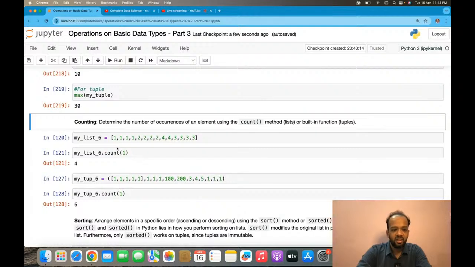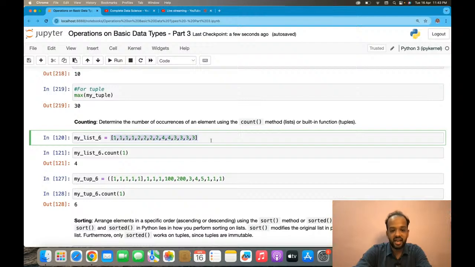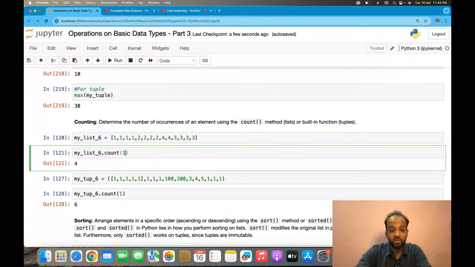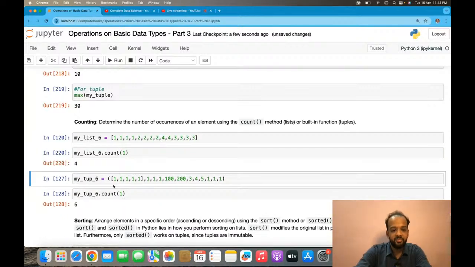And lastly, for counting, basically, let's say you have my list 6, which has all of these elements. I want to find out how many times or the number of occurrences of one particular element. So I need to mention the value of that. So 1 here is the value. My list 6 dot count 1. It will tell me the number of occurrences of 1 in the entire list. That is 4, right?